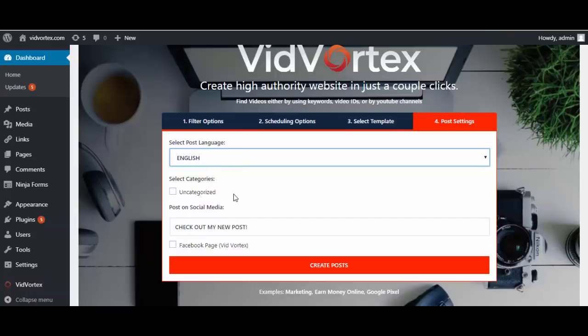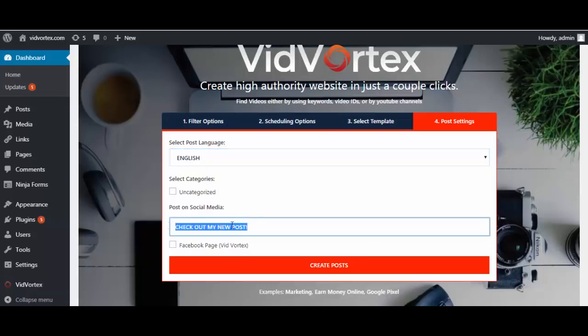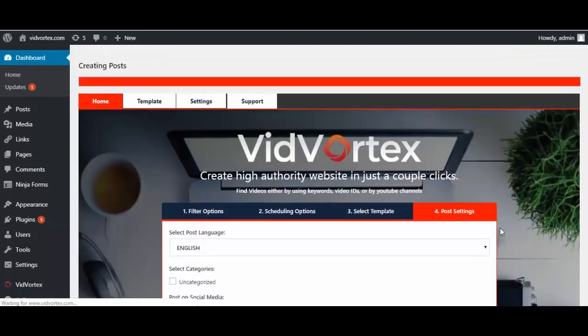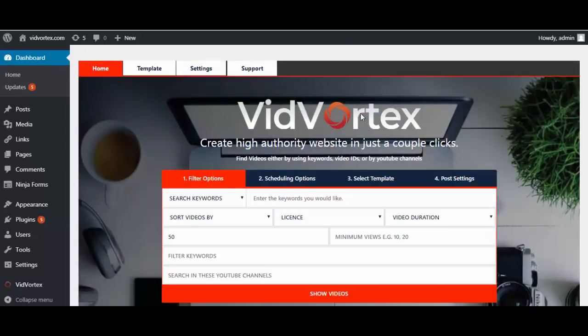If I had created categories in my blog, they would pop up here so you can select which category you want it to go into. You can change this wording to whatever you'd like. If you want it to go onto any social media that you've set up on your Buffer account, you can at the same time. And then simply hit Create Posts. This red line across the top means that it's working, and that's it. So that post will automatically have gone to your blog and it will automatically have been posted on Facebook.